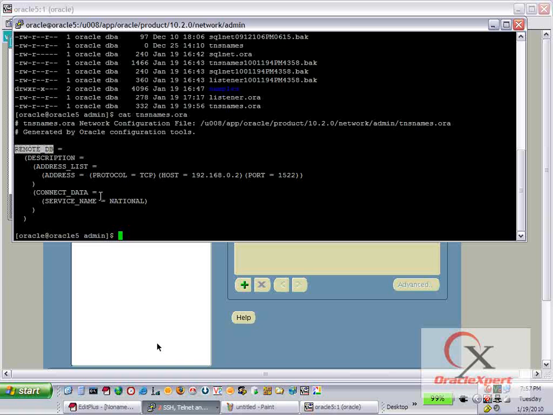Remote DB: where to connect, the host where the listener runs, the port where the listener on the other side is listening, and the protocol, and request a connection to the database with the name national. Now once my TNS entry is defined, my client can say connect me to Scott/Tiger@remote DB. If the listener is ready on the other side, it will accept the connection request.